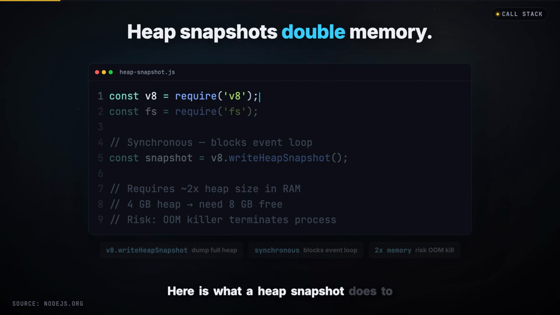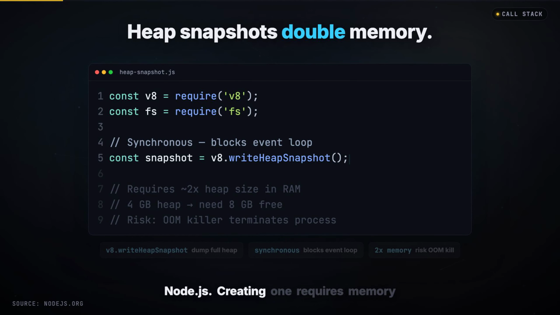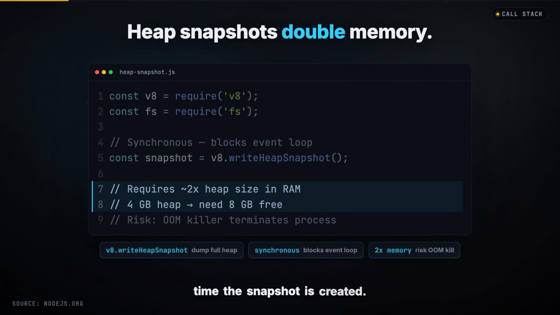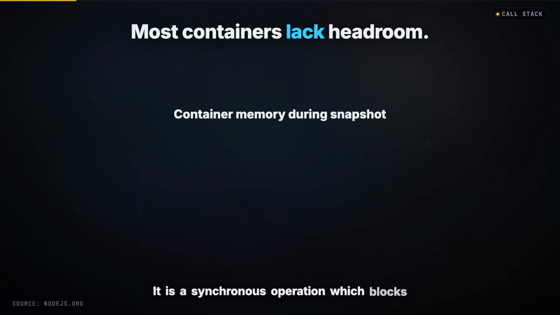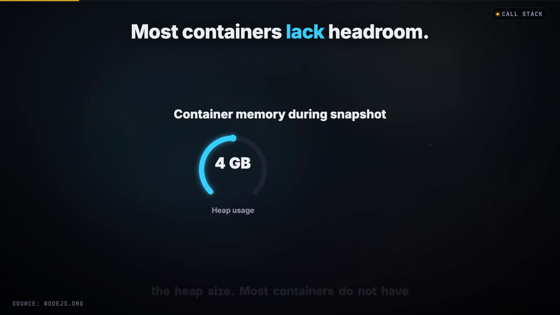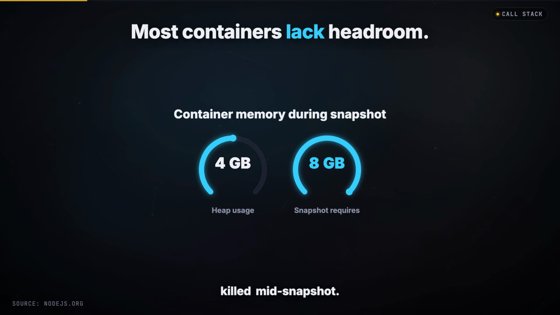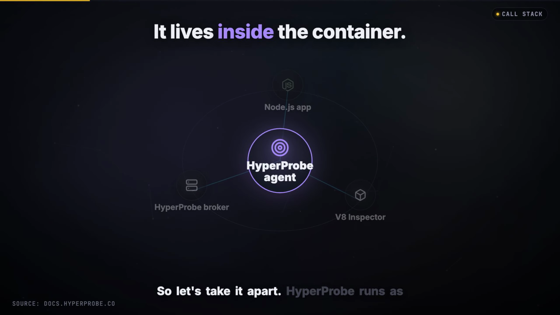Here is what a heap snapshot does to node.js. Creating one requires memory about twice the size of the heap at the time the snapshot is created. If your heap is 4 GB, you need 8 GB free. It is a synchronous operation which blocks the event loop for a duration depending on the heap size. Most containers do not have that headroom, so the process gets killed mid-snapshot. So let's take it apart.